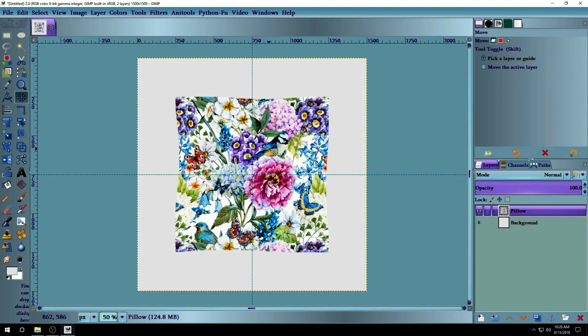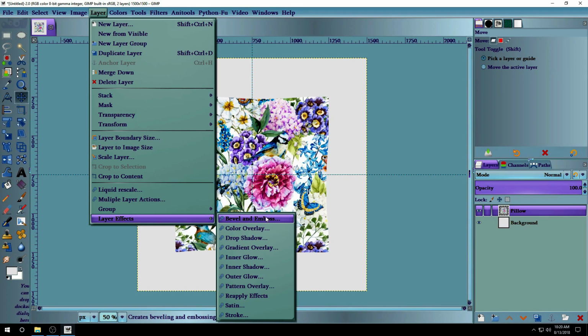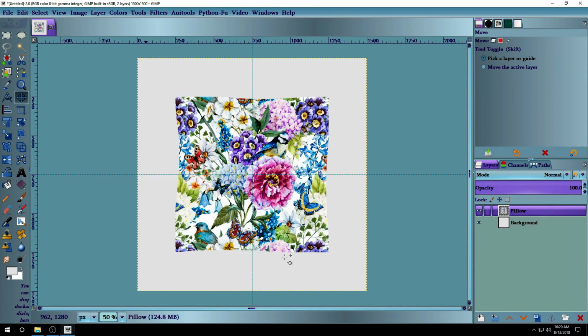And now we need some thickness on this, so we need to make it look like it's puffier, like pillows are. So what we're gonna do is go to layer effect, and we're gonna use the inner glow to do it.